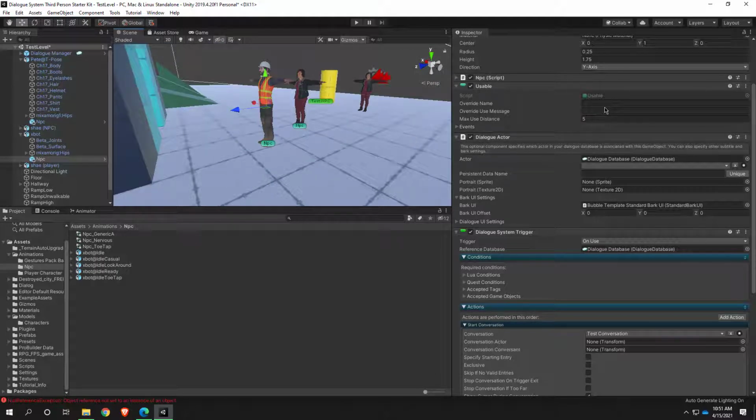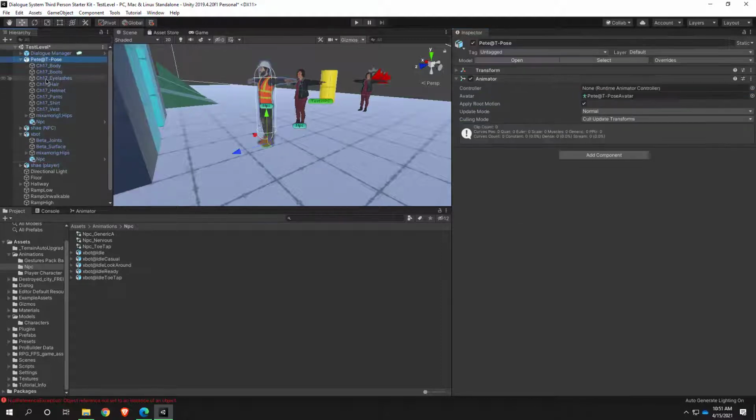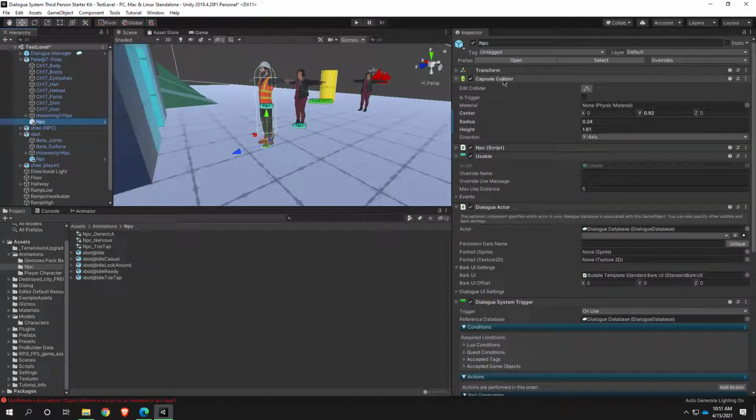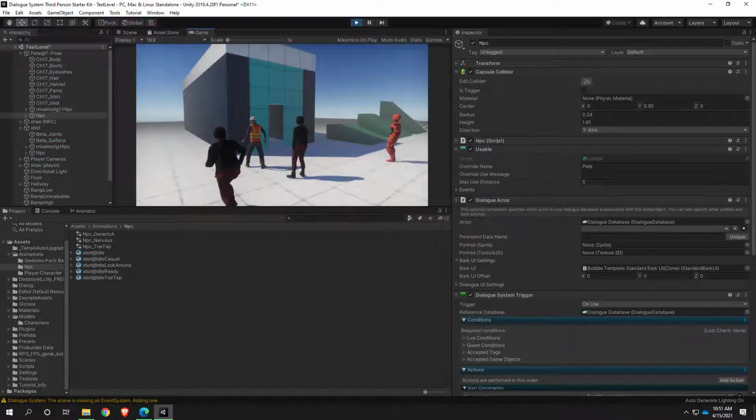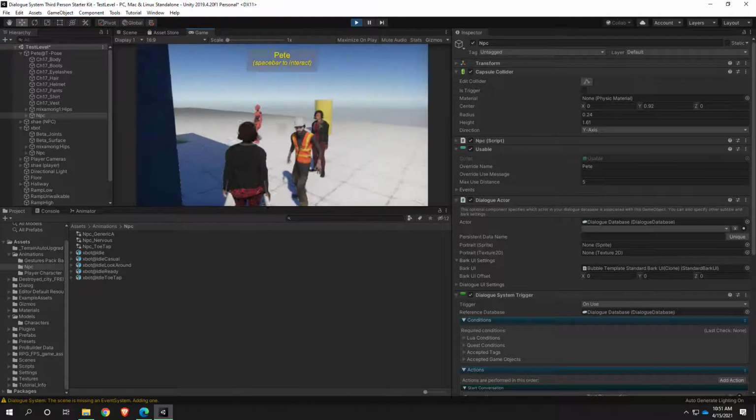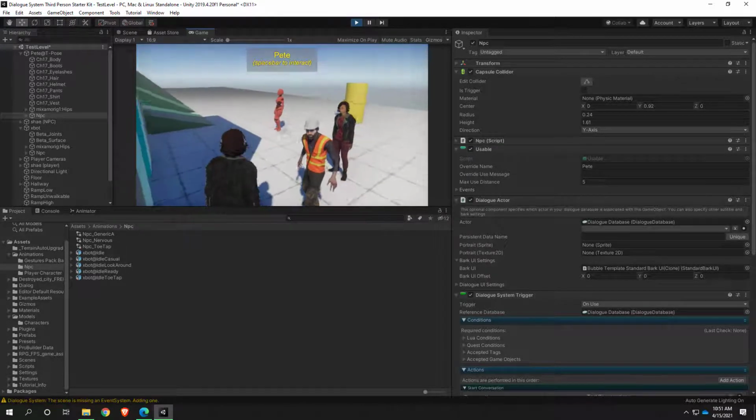What's interesting here is I can override the message. Let's go find Pete again. On Pete's NPC game object here, I'm going to change his name to be Pete. Let's see what that does just to test it out. See, it says Pete, spacebar to interact.